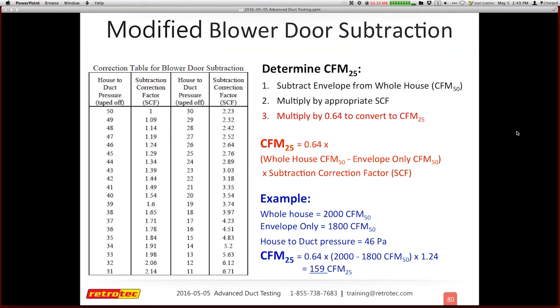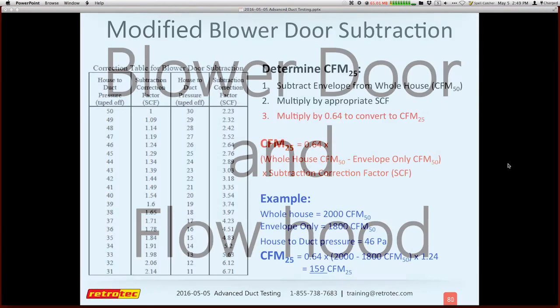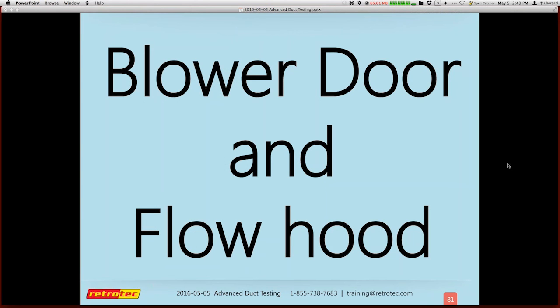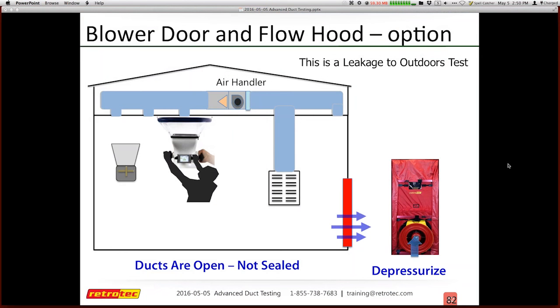But also I should be having a gauge that measures the pressure inside the ducts while I'm doing the blower door when things are sealed off. It's the pressure change that actually creates a calculation, a multiplier, to make sure you have a much more accurate system. So if you're going to do the modified blower door subtraction method, you definitely want to use the modifiers.